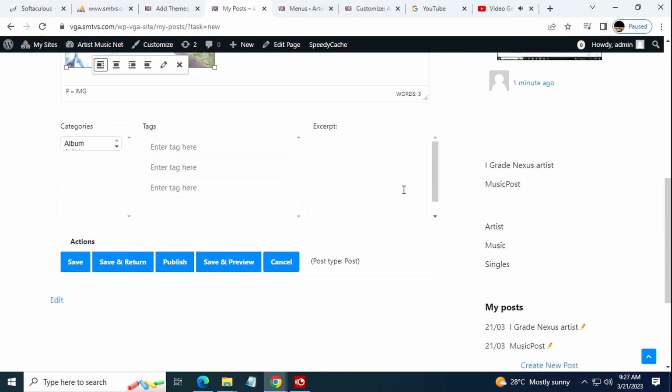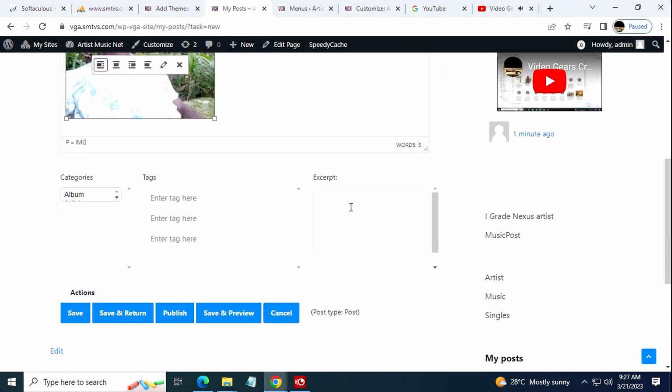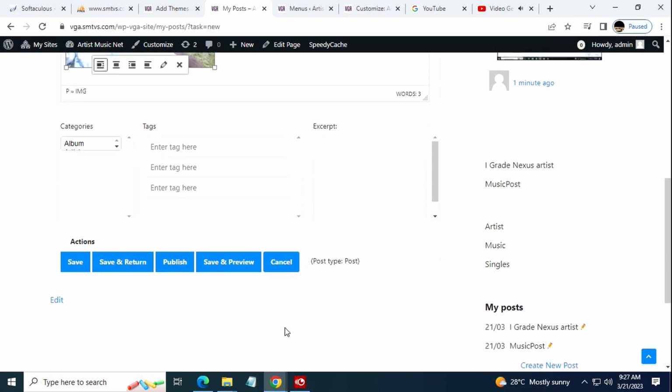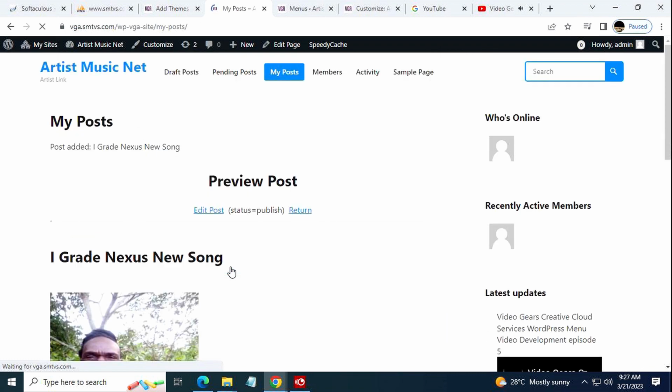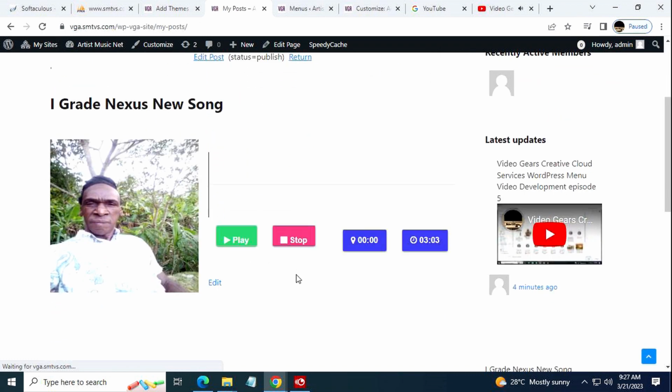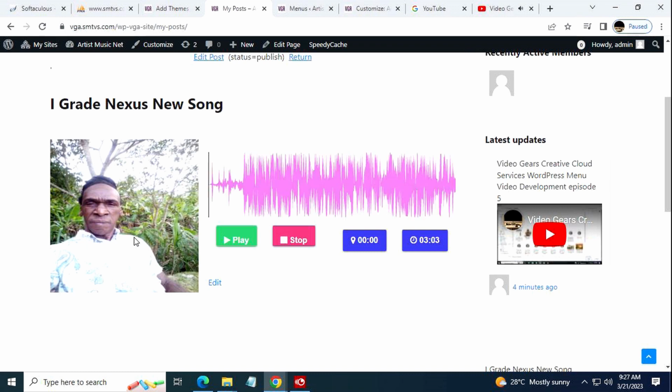Now there's a way for me to bring another extra box here, for the artist name and so forth. It'll tell you that if you want to upload the feature, but the way I have it set now, this image that I put in there actually becomes the feature.